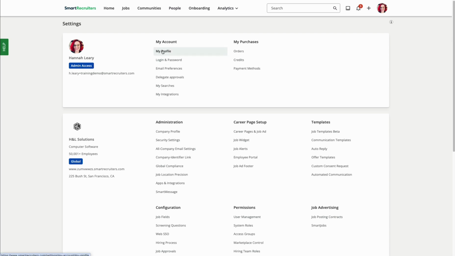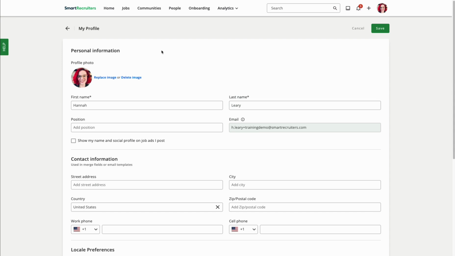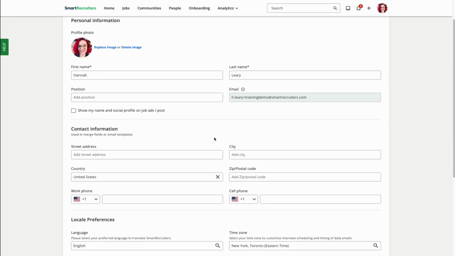Under the My Account section, the first option is My Profile. On this page, you can enter your personal information, such as your name, position, and contact information, as well as the option to have your name appear on any job ads you post.